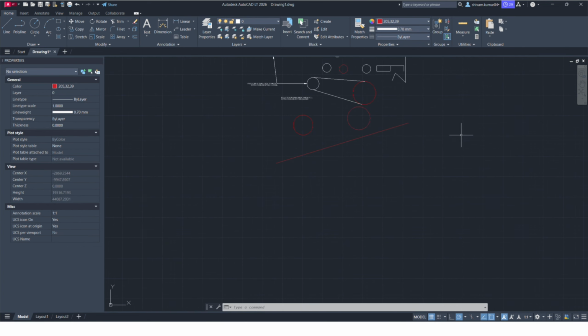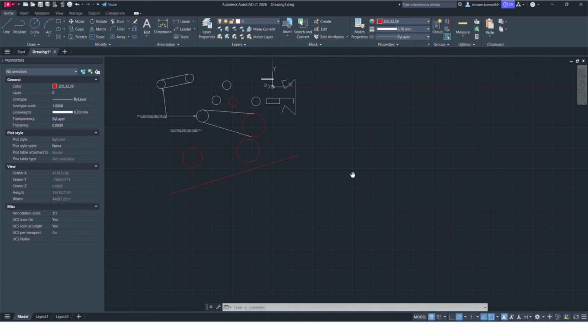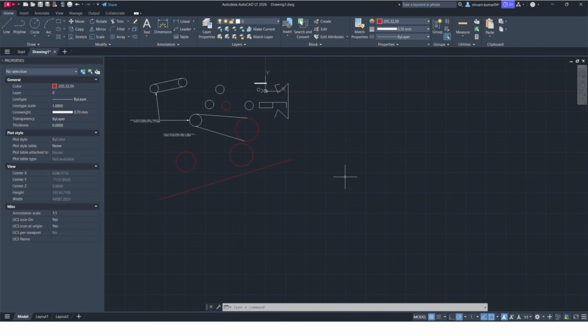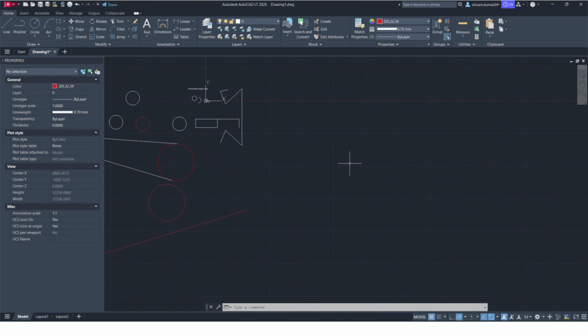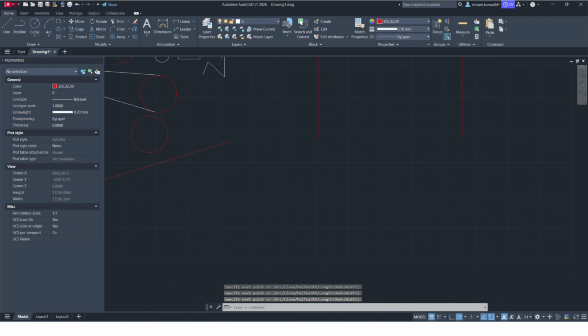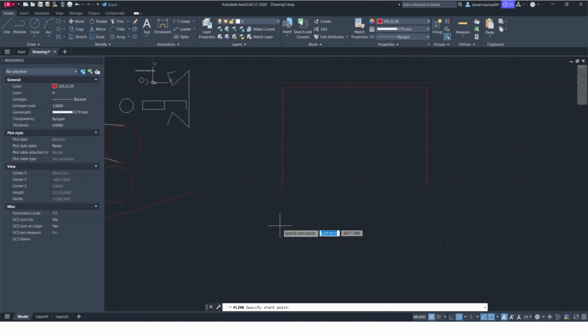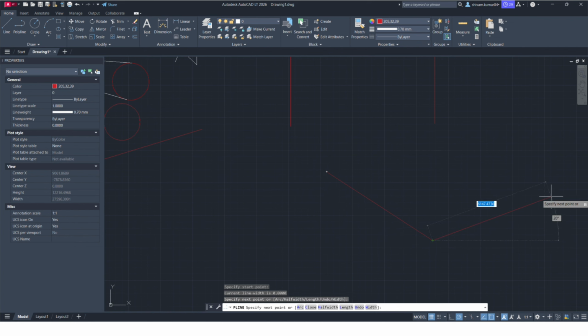Now one more thing. Earlier, if you want to add or join two different lines, let me draw one line like this. So this is my one line, and let me draw one line over here. So you want to join both of the ends.